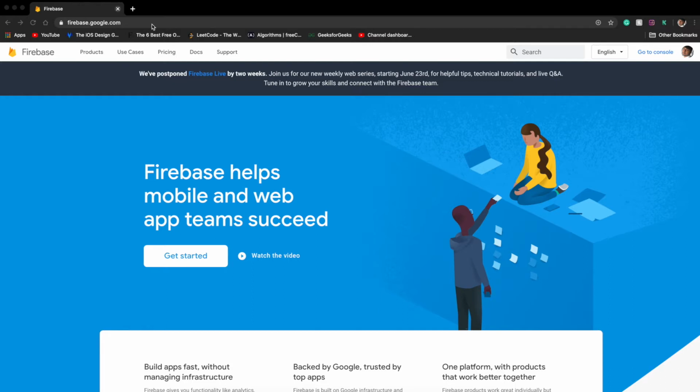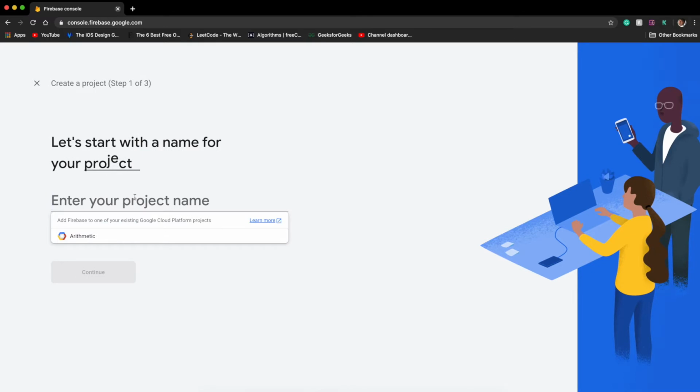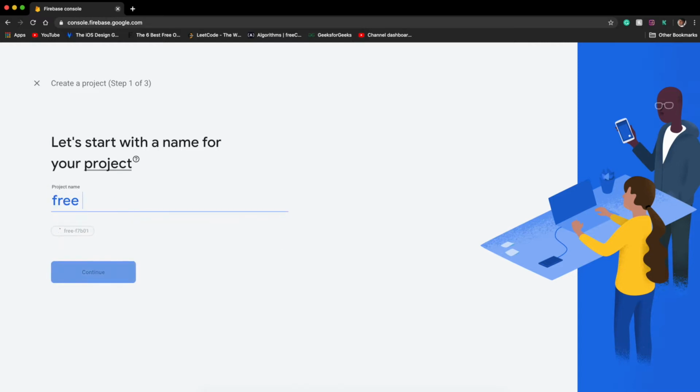So this is the Firebase website. You have to go to the console. Then you need to create one project. So let me show you how you can create one. Here you have to give the project name. So let's give it Firebase free hosting.